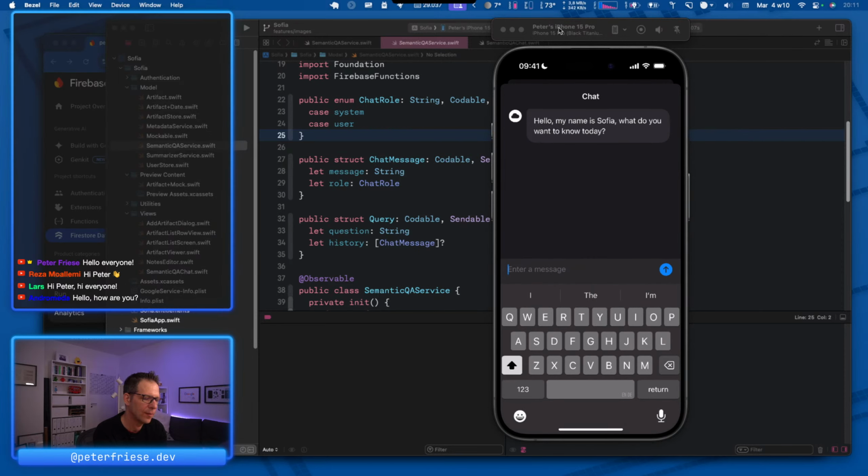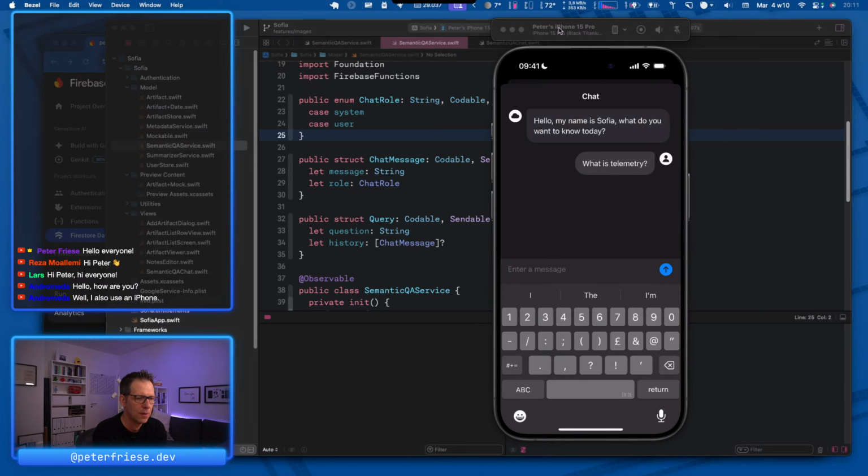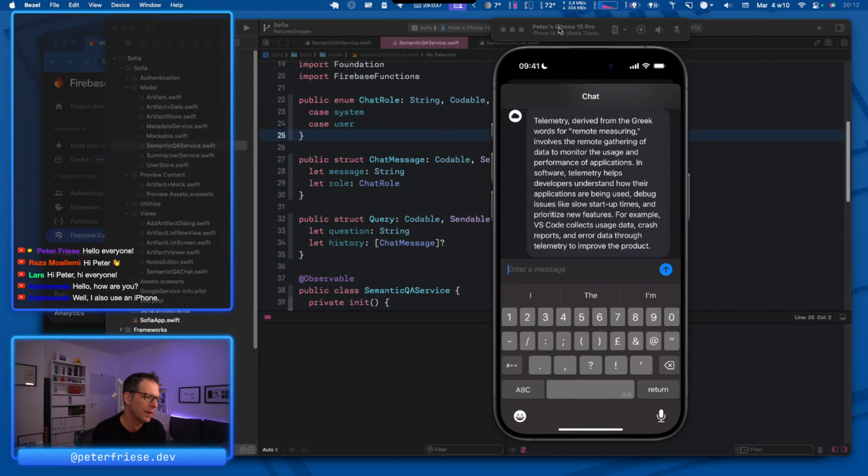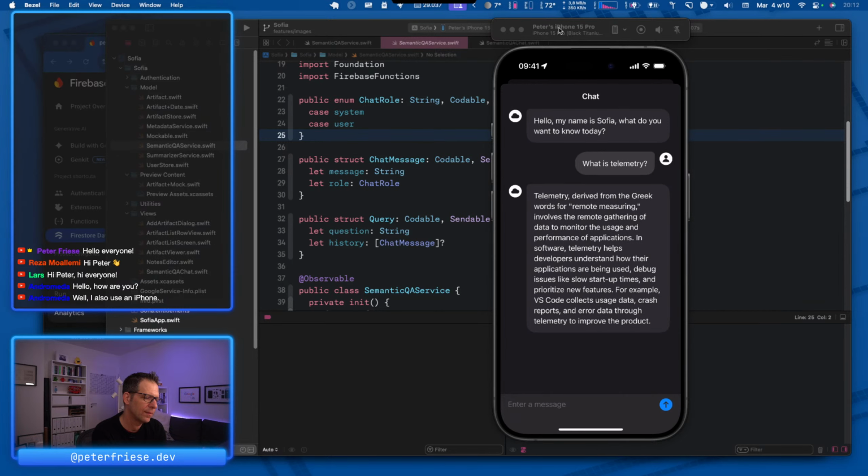So for example, let's see, what is telemetry? Because I think that was something that was discussed in one of the articles. Let's see. No answer so far. What's happening? Oh, here we go. Okay, and the answer we get back is grounded in the data that we have in the database.